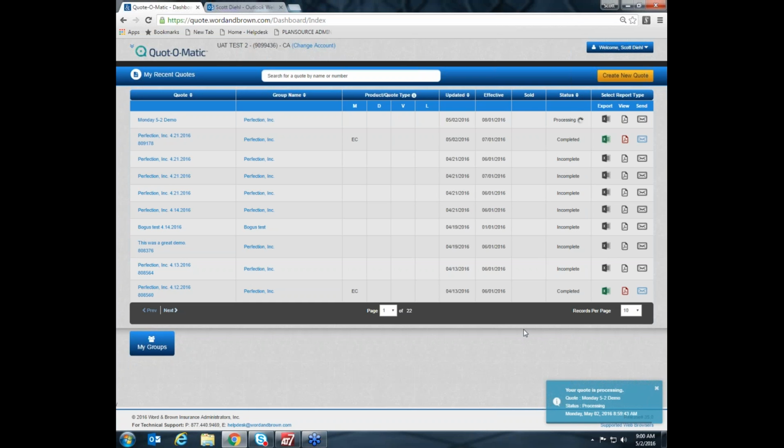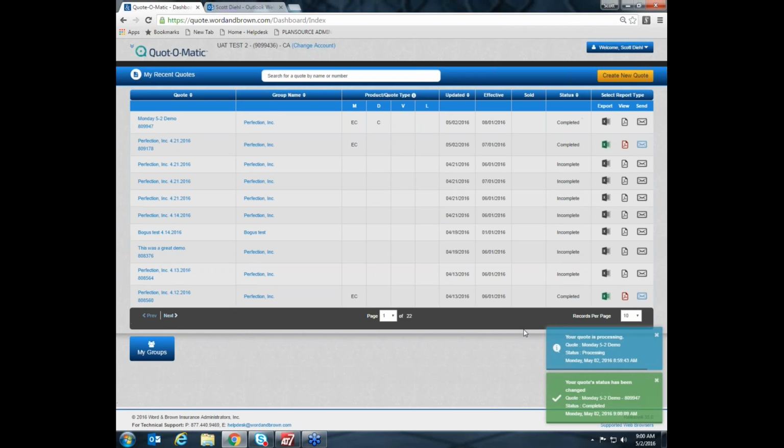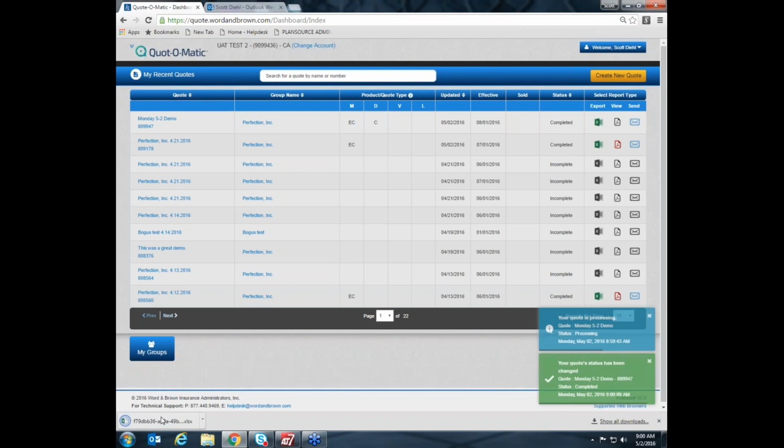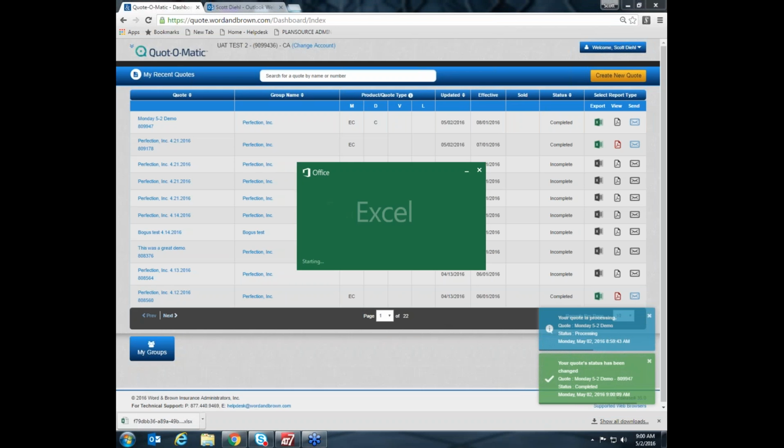So even if I'm on into the next quote and I'm generating another proposal and I'm on my census page adding employees, I'll see now that my quote has completed processing. And in another minute or so, what I'll see is that I can actually see and download the actual output. So right here, I can click and go straight into the output that I generated and download it straight from the screen. So you don't have to go to your email. You don't have to go back to the dashboard in order to get to your output. It'll be available on those little pop-ups.